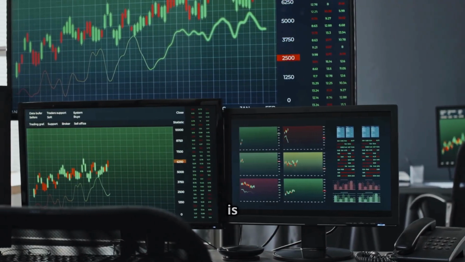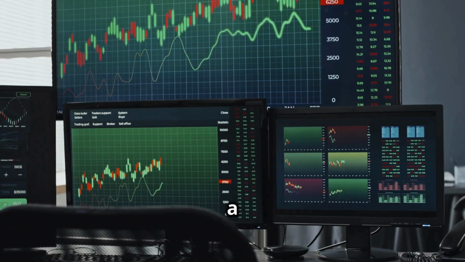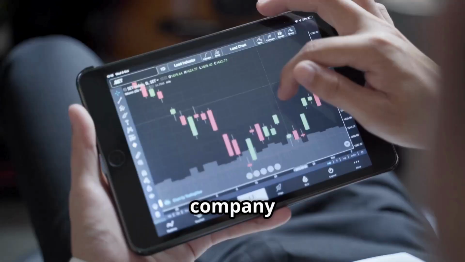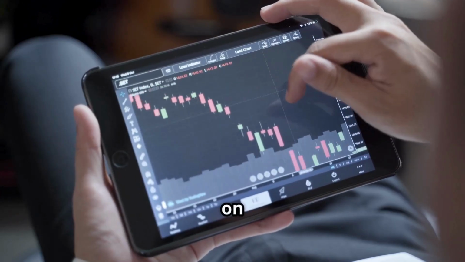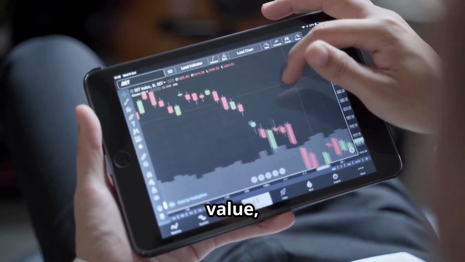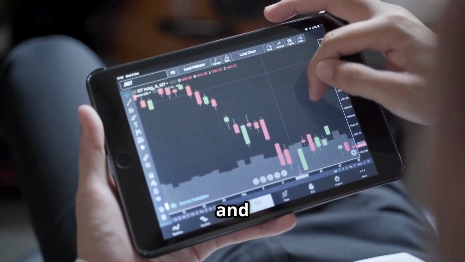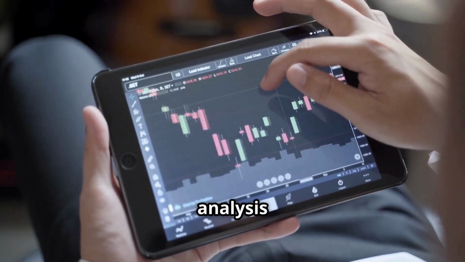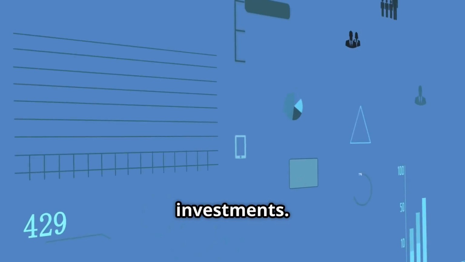Fundamental analysis is a method used to determine whether a stock is worth buying by evaluating how strong and profitable a company is. It focuses on the company's true value based on its business performance and financial health. Generally, fundamental analysis is applied for long-term investments.